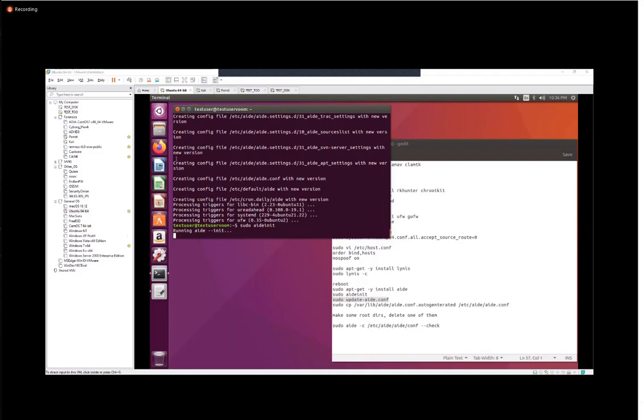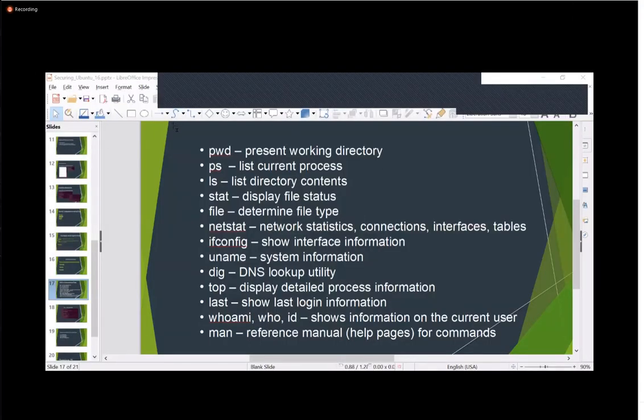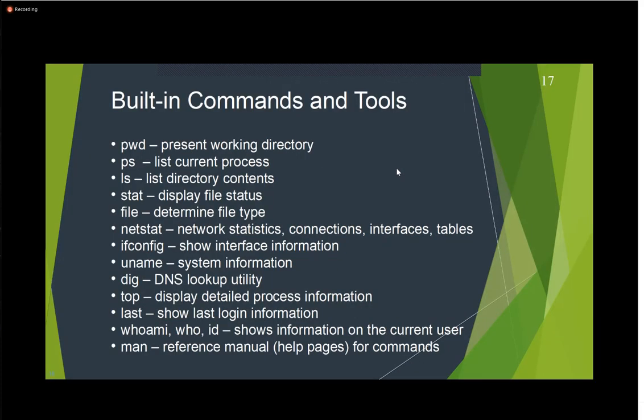So in the meantime, let's look at a couple of different things that we can do while we're waiting on that, some commands to be familiar with. A couple of the commands that you want to be familiar with for investigating or just general purpose working on a Linux system is PWD, which stands for Present Working Directory. It's similar to the dir command on a Windows system.